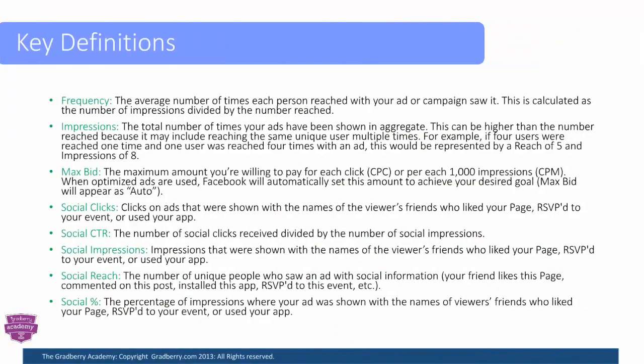So moving on, some other key definitions. Frequency is the average number of times each person reached with your ad or campaign saw it. So this is calculated as the number of impressions divided by the number reached. And frequency, you want to measure this because you want to see the average number of times people are seeing your ad.